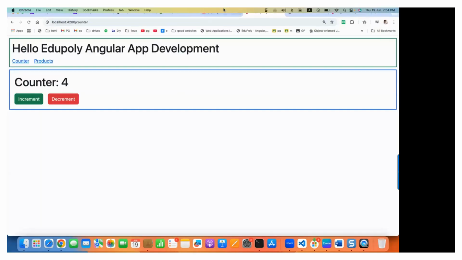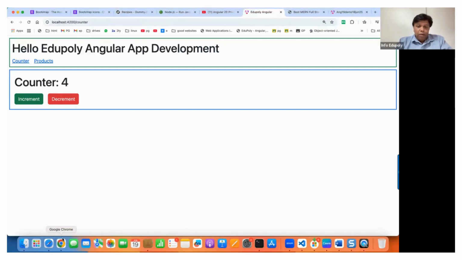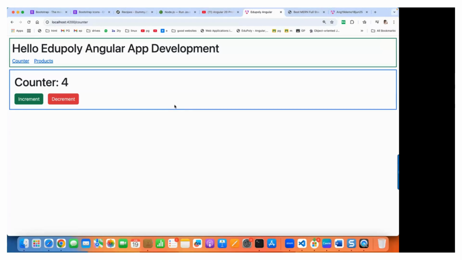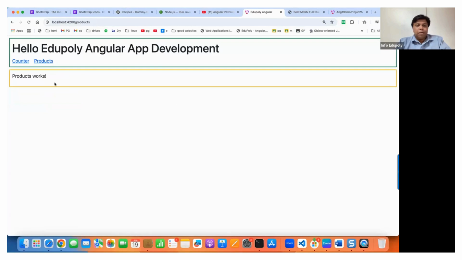So I hope you got this entire process of a basic counter. Of course, it is not a big deal, but this is how we have to implement it. So now let us go to the next point. When I click on products, I want to display the products. Generally we will get the products from the server.